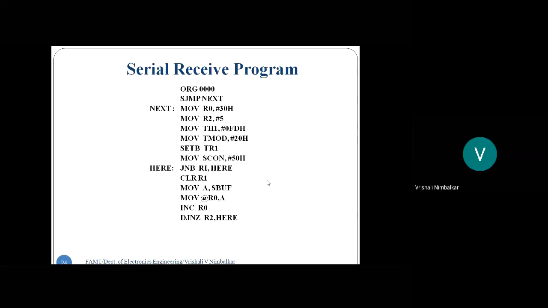So 30, 31, 32, 33. At these memory locations, consecutively, I will have the 5 characters saved. And now this is over. Stop the program at the end of your program. Correct. So that's how simple it is. Serial reception. Okay, students.